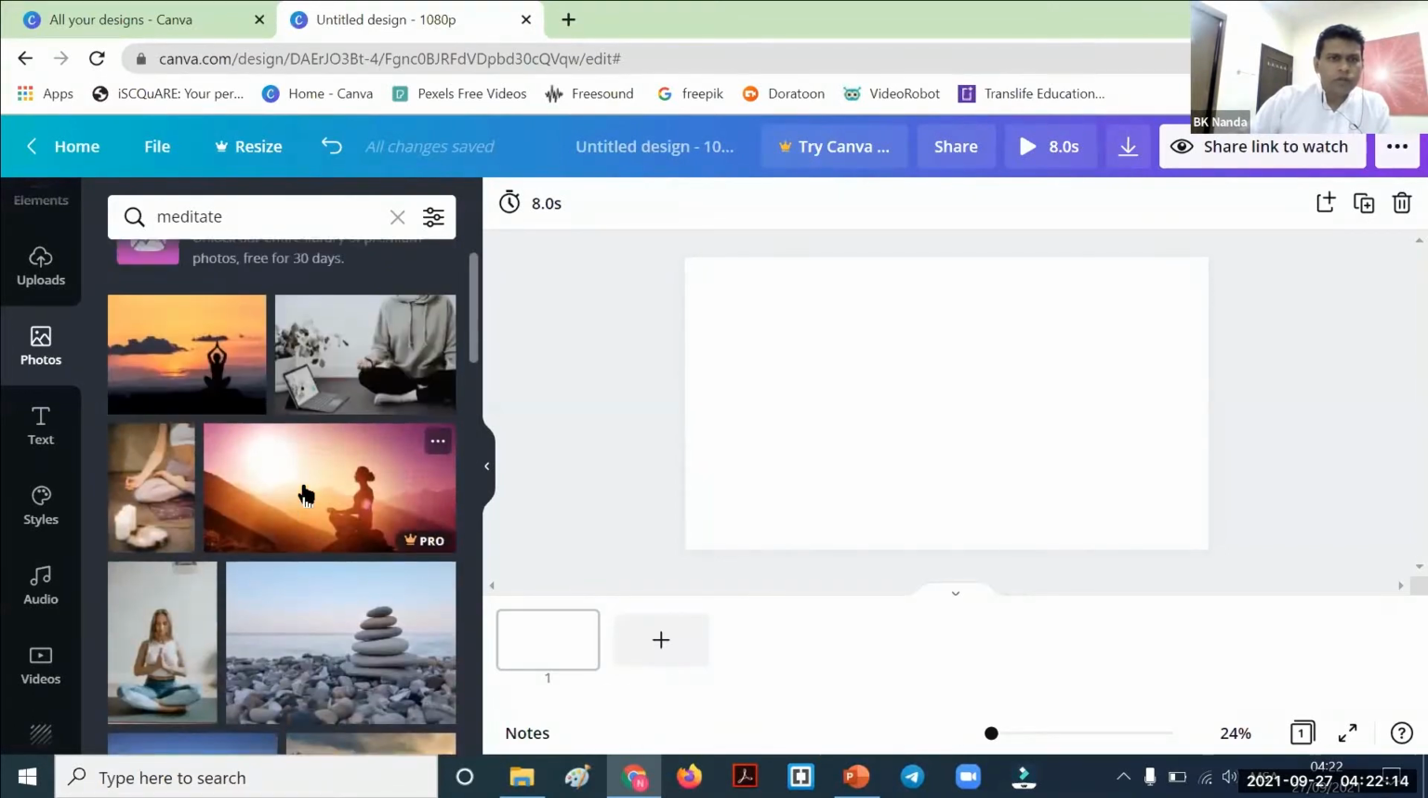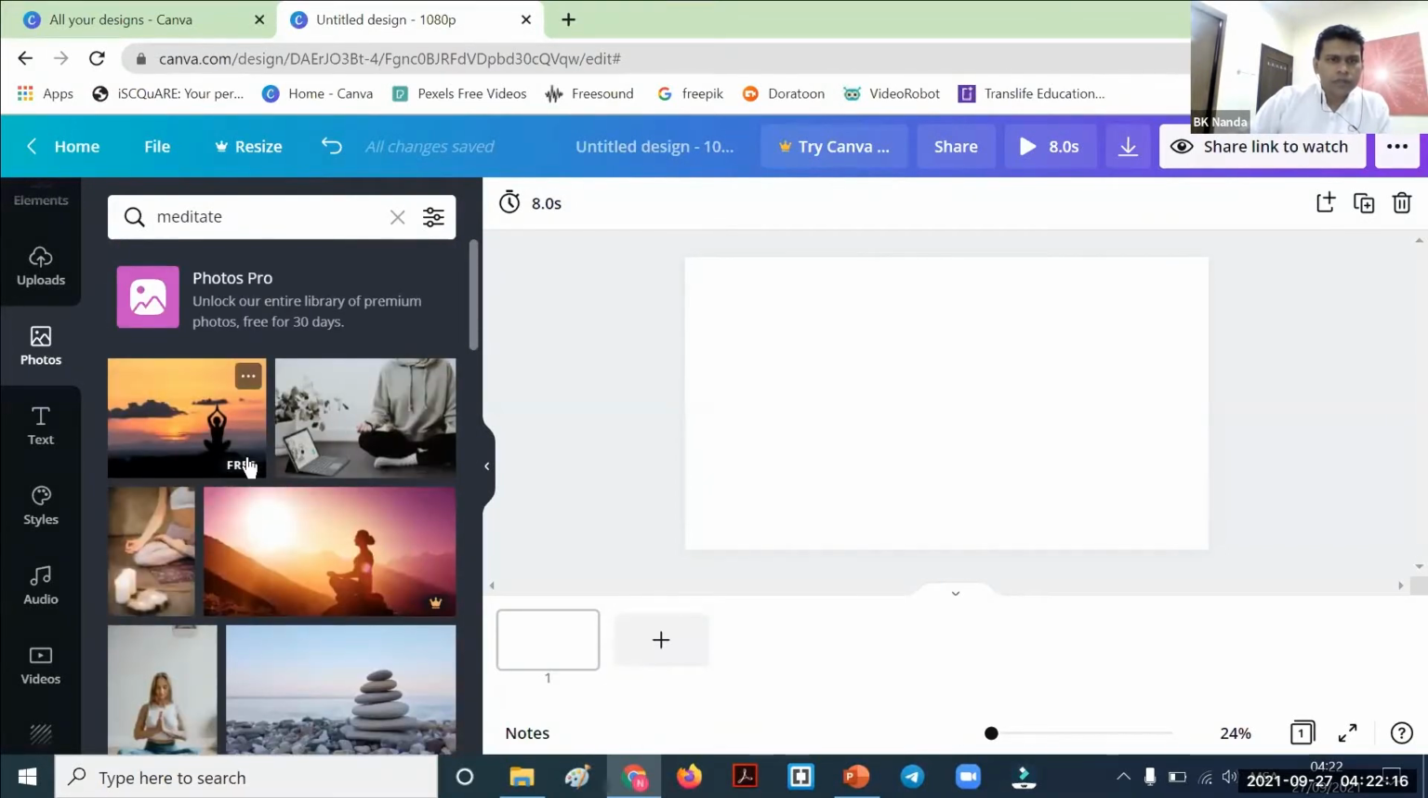So now, when you choose photos, remember, go for free ones. Don't choose the one which shows pro with the symbol of the crown, because then when you download, you have to pay for those images. So choose free, all right? If you need more images, then you need to upload them yourself.